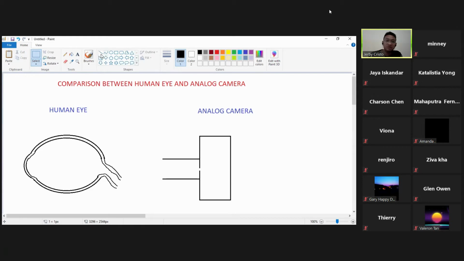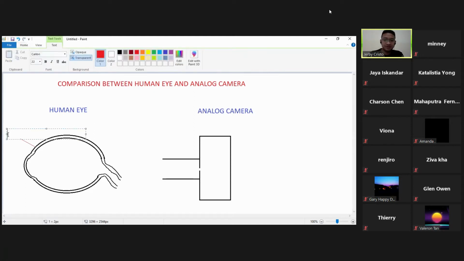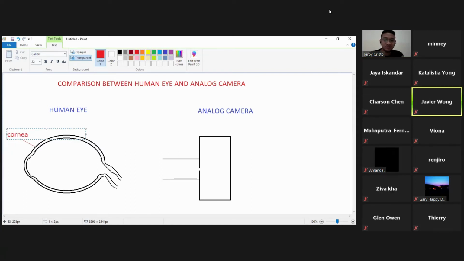And what do you call that thin membrane? So we are referring to this membrane. Okay, so we call that, in your biology, do you still remember the different parts? Okay, so the first one, the thin membrane is called the cornea.